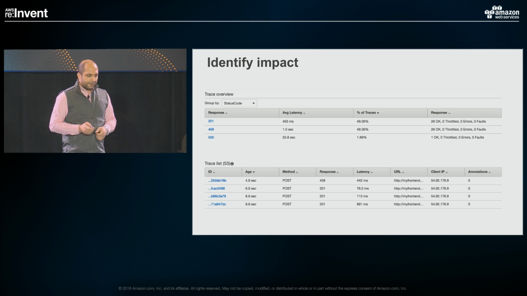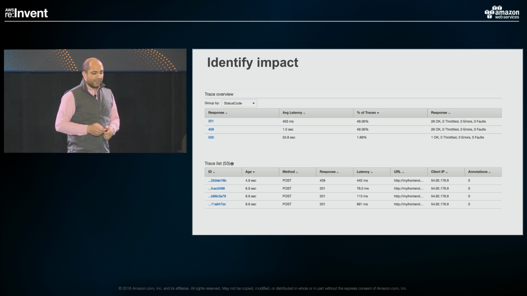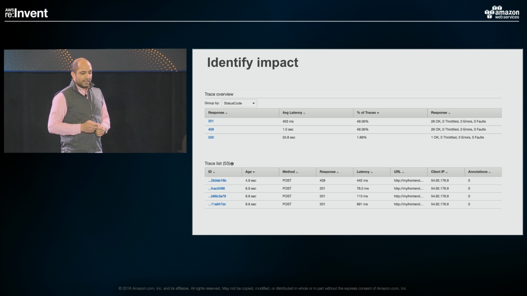So in this case, I can very quickly switch that grouping to status codes. And by looking at the numbers, I can see that about 2% of my customers are impacted by 500 family of errors. And I can also see that about 49% of my customers are getting 409s. That's on purpose, and I'll talk to you guys why I did that for the demo.